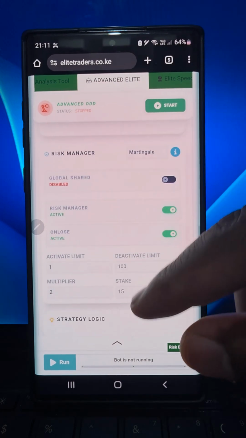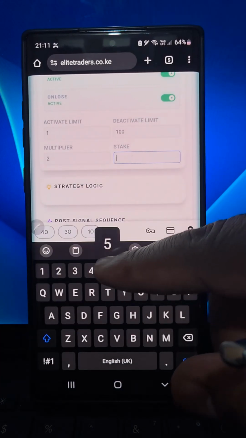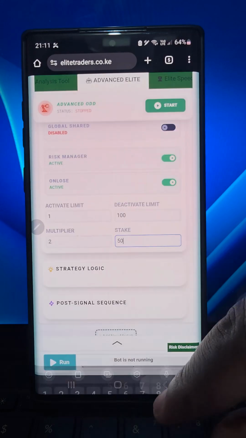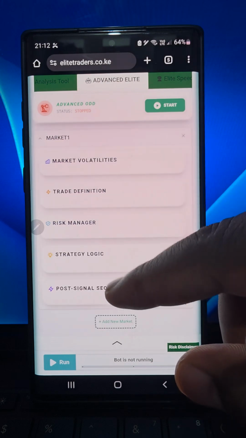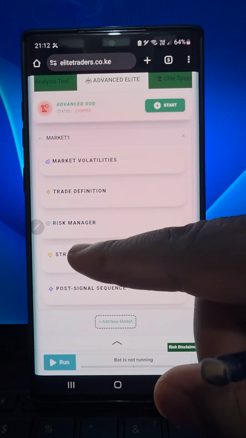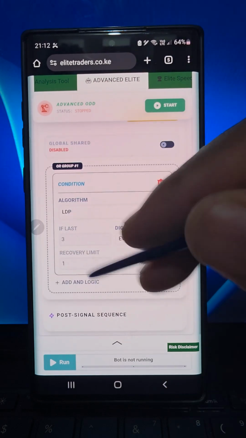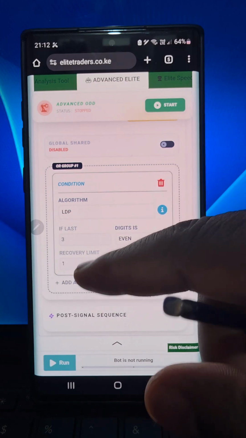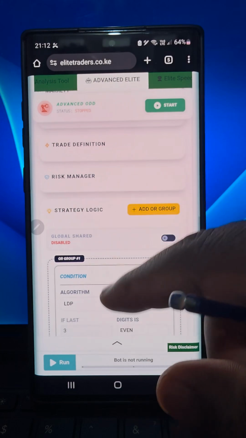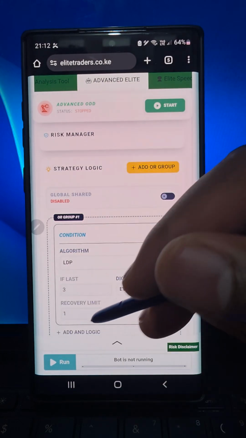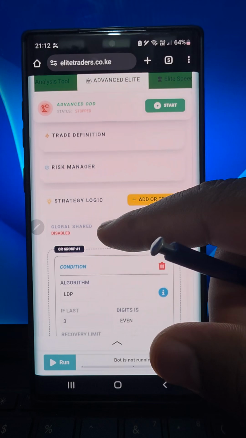This is where you set up the martingale and the stake. So we'll actually be staking not much, just 50 USD. Then collapse that option. If you go to the logic, you can see the logic that we are using. Here it is. If the last 3 digits are even, execute a trade on odd. In case we hit a loss, only make one attempt to make a recovery. In case we don't, just pause for a few seconds, then wait for a fresh entry.